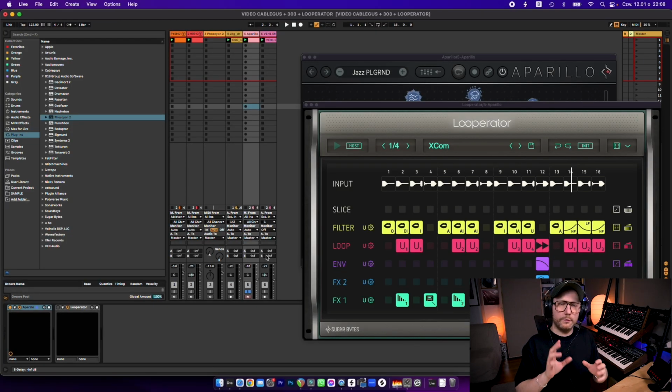Looperator is also a multi-effect device done by Sugarbytes like Aparillo. You have different choices: the slices, filter, loops, effect 1, 2, envelope. It can be randomly generated or it can be programmed by you, but anyway, it has 1 bar, 16 steps, and then you choose a different effect on each of the steps.